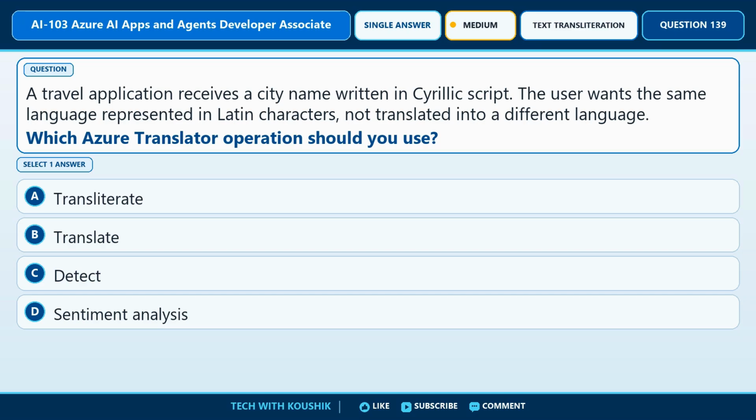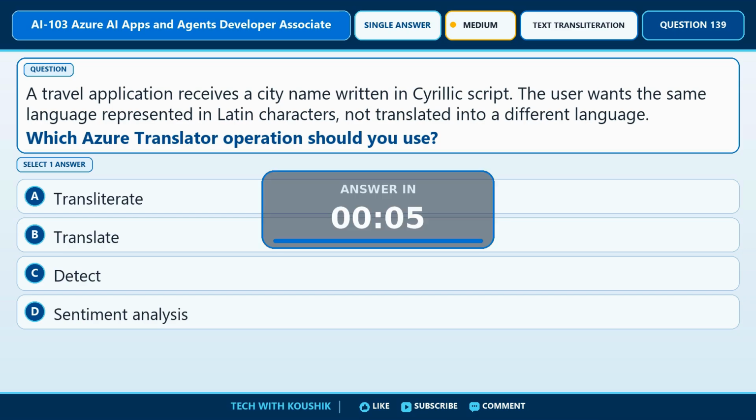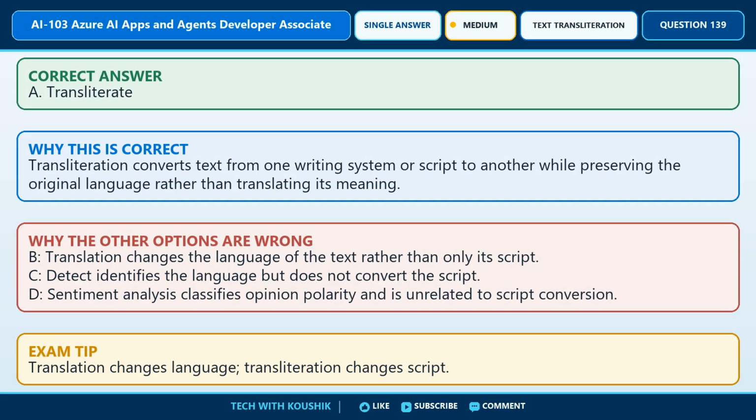Available choices. Option A, transliterate. Option B, translate. Option C, detect. Option D, sentiment analysis. In this case, select option A, transliterate. Here is the technical justification.